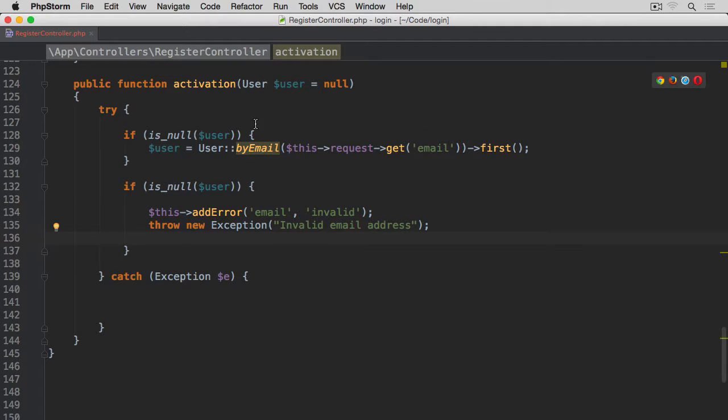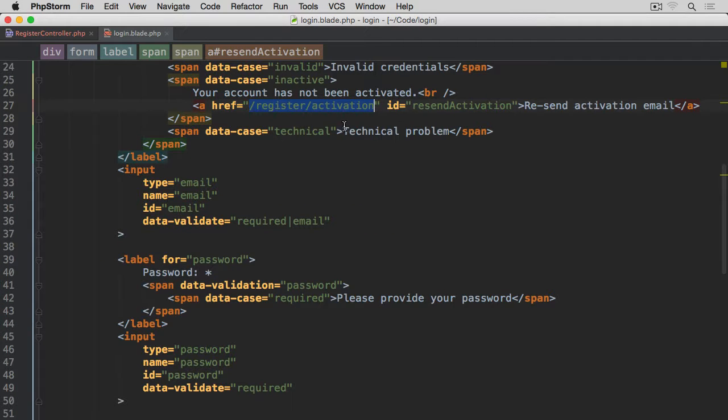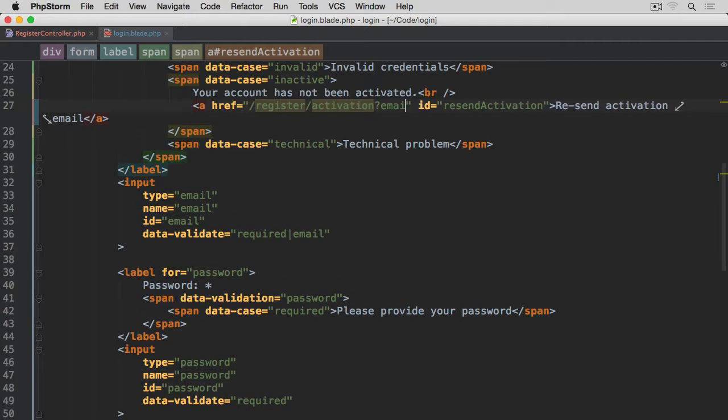So let me just go through this once again. We're checking if we pass through a valid instance of the user, then this condition will return false. So obviously this line will be ignored. Otherwise, if we click on this link, which contains the email address within the URL, so if we just go back to the file we had opened before, this login, it would be register activation, then question mark email, and that would equal whatever we've typed into this login email field.